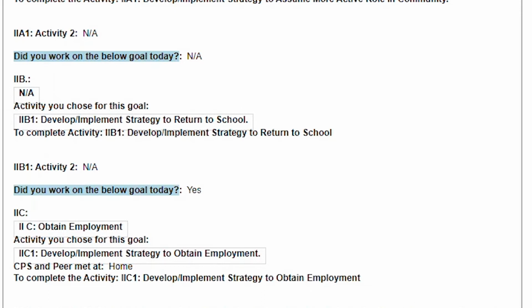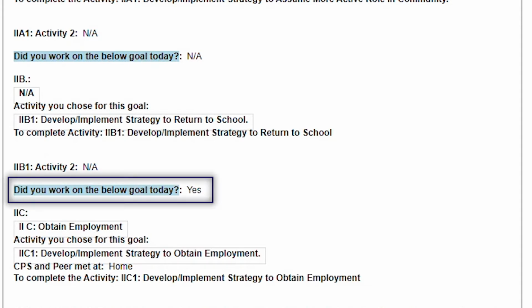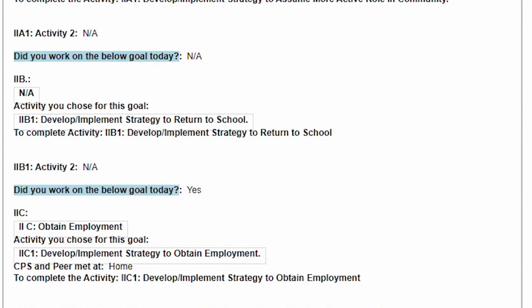For each possible goal from the IRP, the contact note asks, did you work on the below goal today? Which is highlighted in light blue. If yes, continue reviewing. If no, scroll to the next goal area in this section.